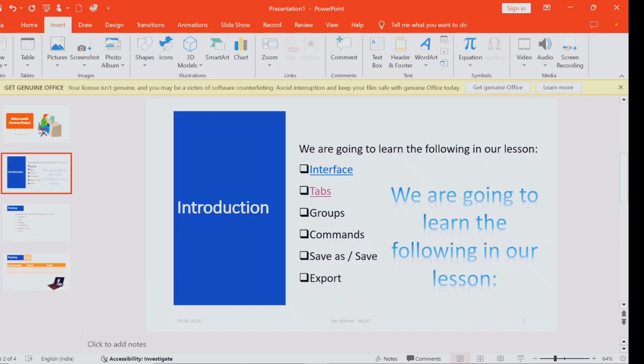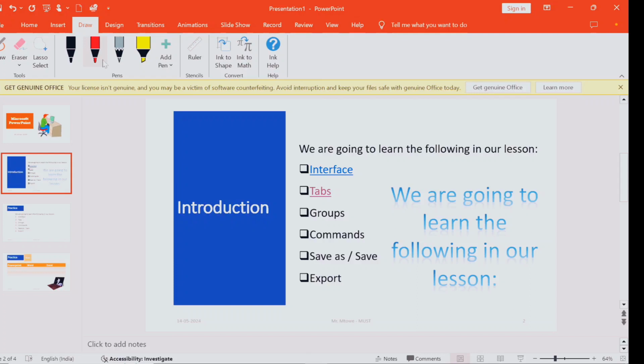Now we are done with this insert tab. Now let's go to another tab which is draw. So for example, let's take a pen. Then you may draw something, you may do some calculations if you are doing mathematics, and this is very useful when you're using a touch panel. But using mouse to write with the pen is somehow difficult.